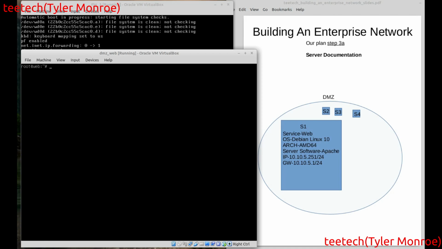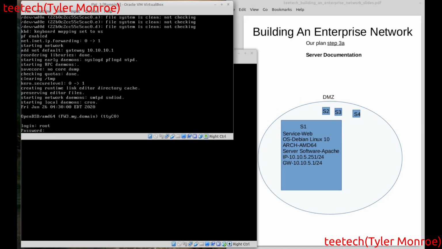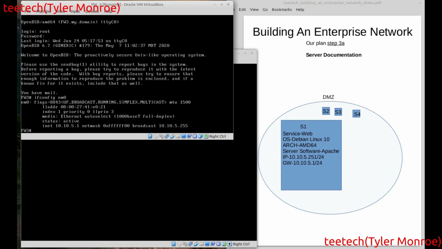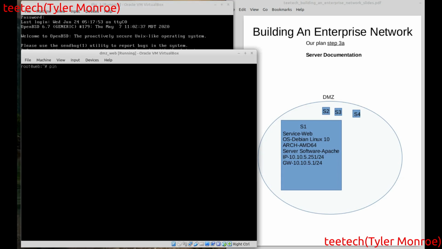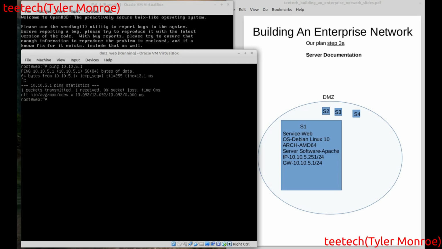So what we're going to do is go up to the firewall. And remember EM0, this is the interface for the inside of the DMZ. I'm going to go ahead and run tcpdump on that interface and look for ICMP traffic. And what I want to do is send a ping up to 10.10.5.1. Alright, we sent one ping.